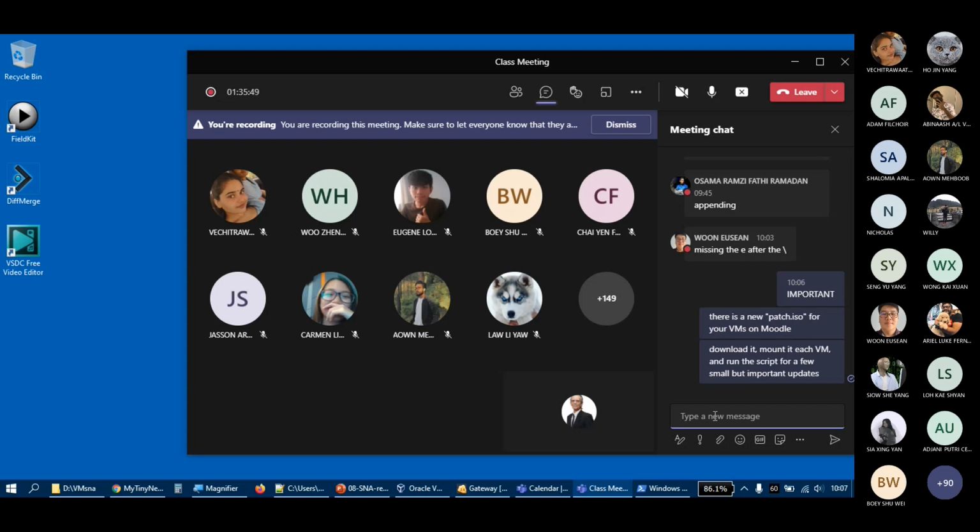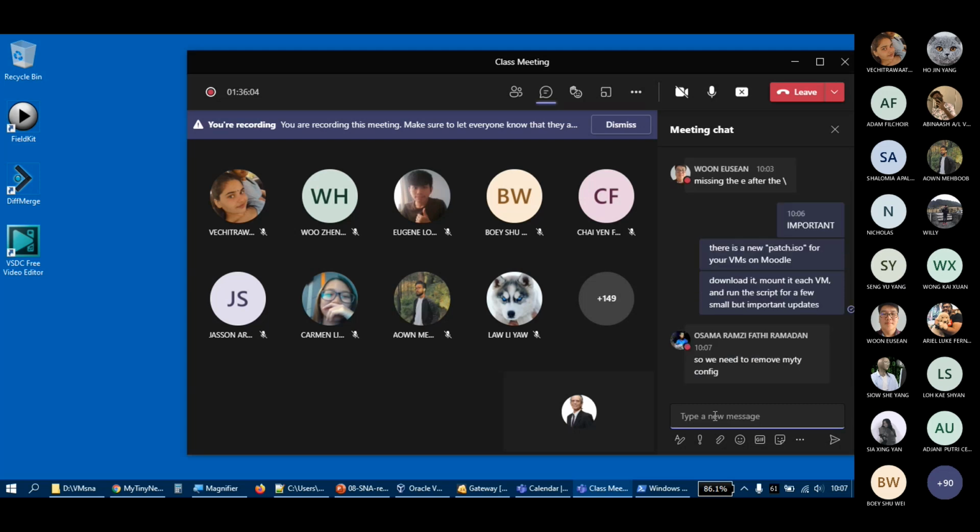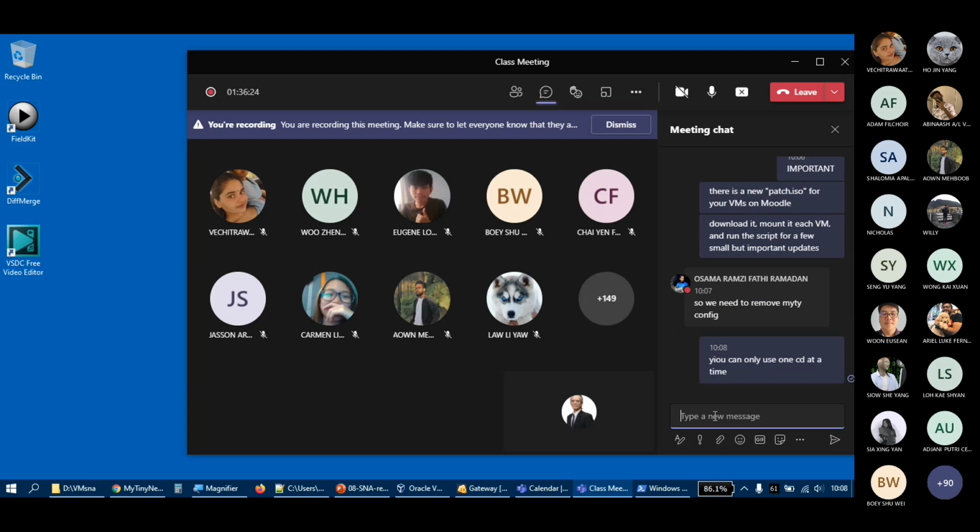As I put it in Moodle, there's going to be a new version going on the TinyNet site next week for the base and for the config ISO. Basically the same as what's there with important changes. Okay. You can only use one CD at a time. So yeah, you need to remove whatever's there and run the new one.